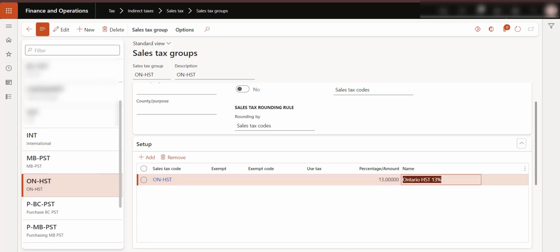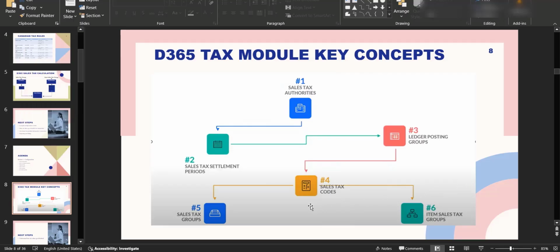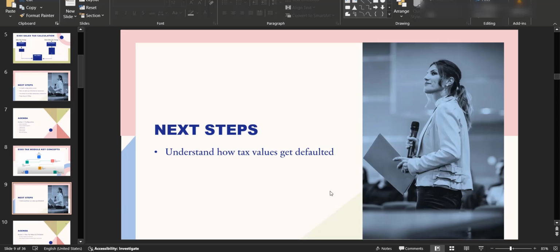All right, so I think this video is long enough to cover all the key concepts within the tax module. Now we can say our configurations are 80% done. And from there, in the next episode, we're going to understand how the tax values can be defaulted. For example, on vendor and customer accounts, which value should I assign? Which tax group should I assign? And what item sales tax group should I assign, right? We're going to cover that portion in the next video and explain how values get defaulted.